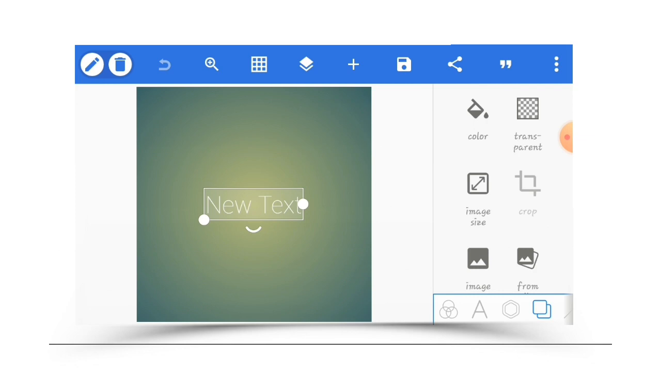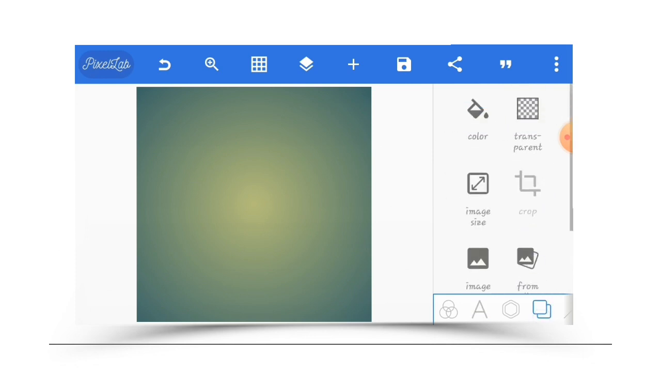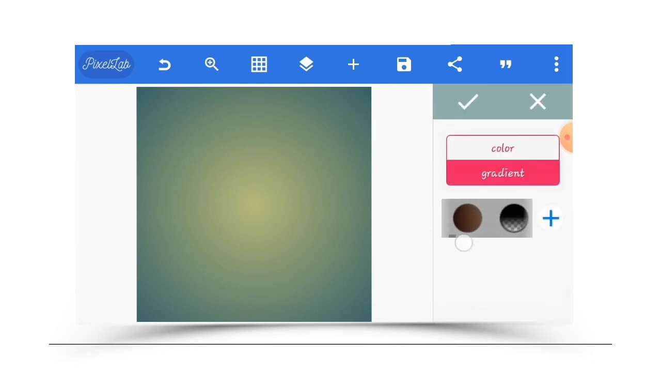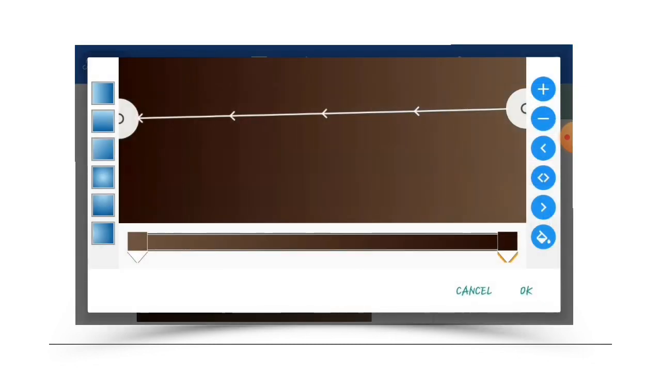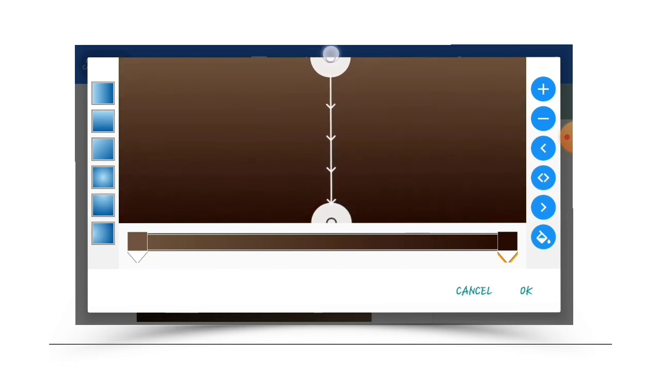Okay, so the first thing you have to do is just go ahead and delete this text because you don't need it at the moment. Alright, and then change the background color. We are using a gradient, so I have this gradient color right here, but I want the darker portion to be at the base and the lighter portion to be at the top, so just adjust it this way. Okay, very simple.